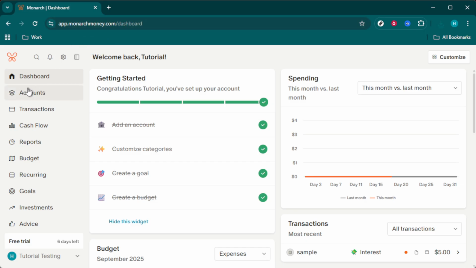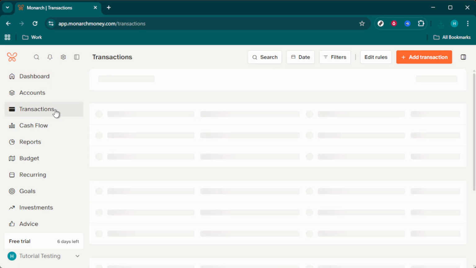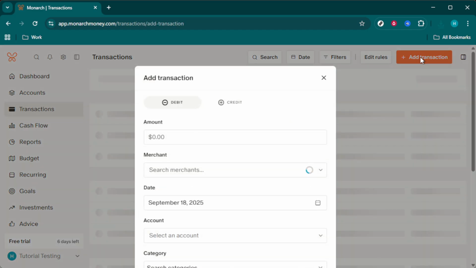Once you're logged into Monarch Money, direct your attention to the dashboard. Here, we're going to start by looking for the Add Transaction option. Go ahead and click on it. This is where you'll be able to manage all your transactions, including making transfers. It's a crucial feature to keep your financial tracking precise and organized.